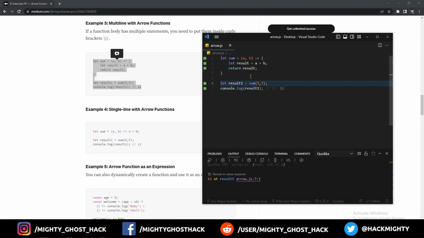Now suppose I wanted to convert this multi-line arrow function to the single line arrow function, then what can I do? I will simply remove this return statement first. Once I remove this, now I can just return from here as well. You will get the same output. Now instead of writing in this way, I can write in the same line. Now if I run, you will get 12 as the output.